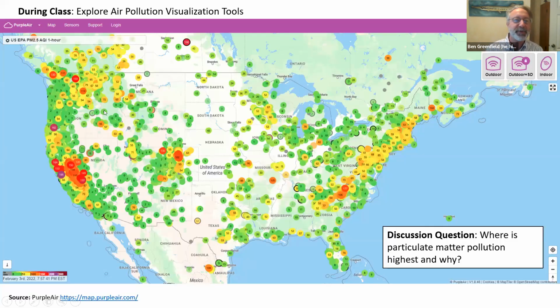So here's an example of one of the mapping tools that we use. Each of these points is made available from a low-cost sensor. These are called Purple Air monitors. And so they would look at this general map and start out at the broad scale and look at patterns of where particulate matter pollution is highest and why. So in Southern California, there are the fires, as well as some geographic features and lots of cars that increase the air pollution in these areas. Then they have the opportunity to explore on their own, looking at different scales.